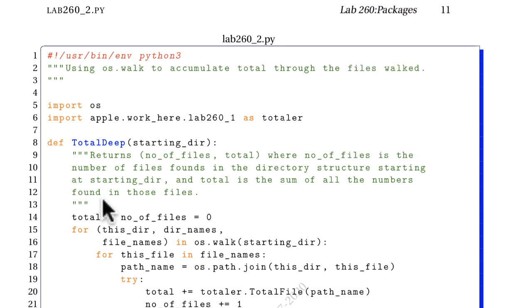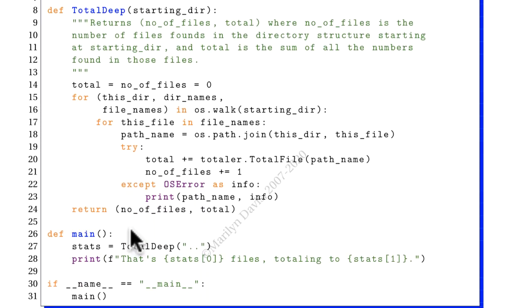You might have tried running that program from different directories. Here we're going to import it. I must be in my Labs260 directory because I am not doing anything to my syspath, but I will find Apple, and Apple is right off this directory. So from there, I can go into Apple work here and pick that up, what I just wrote. I'll call it Totaler. Now then, in my main, I'm going to call total deep, and I'm just going to give it my parent. And the parent of this one is my labs directory, so that ought to be a lot of numbers.